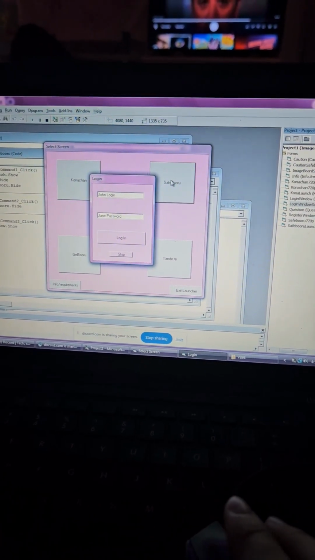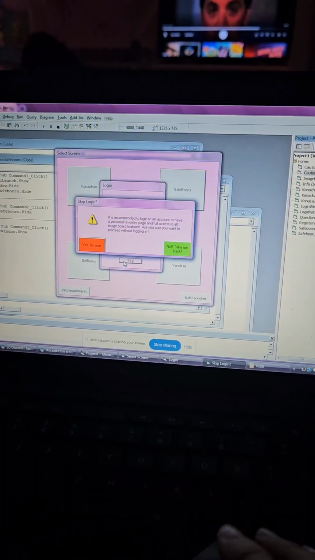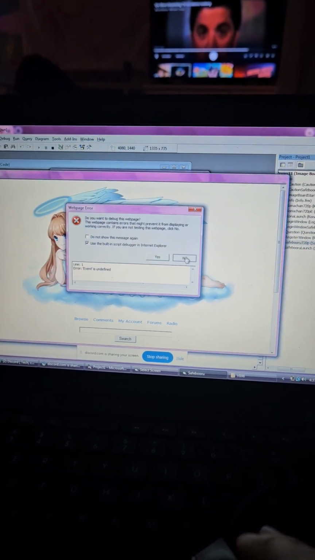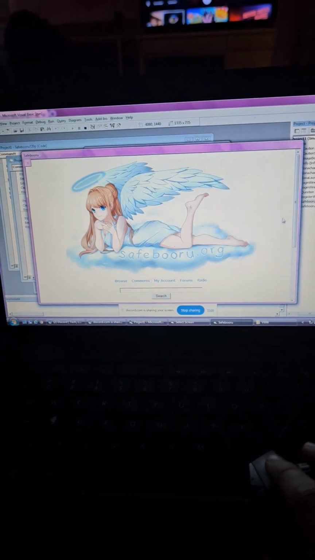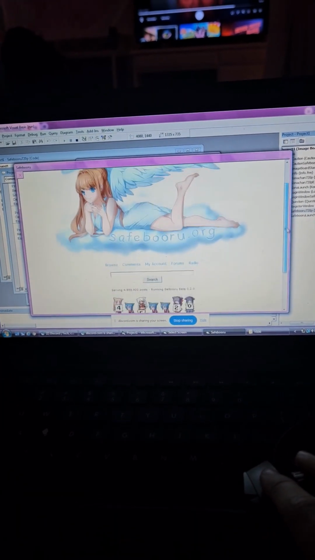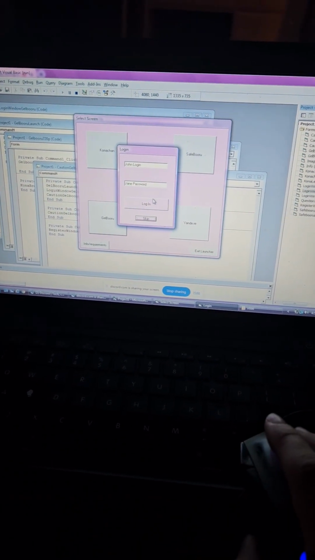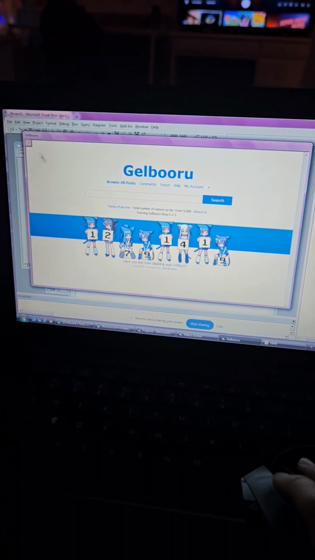Alright guys, Safebooru is now also fully functional. Skip login, yes I'm sure. Boom. It's perfect. Okay, so we go on, we got Gelbooru done. Go to skip, yes I'm sure. 1280 by 720, boom. The website is working.